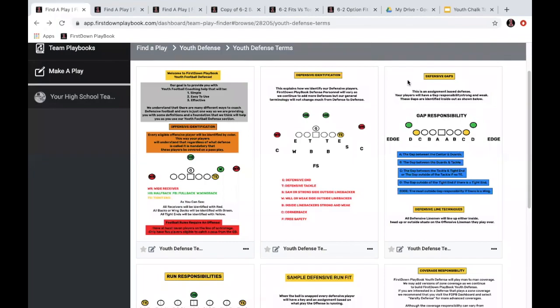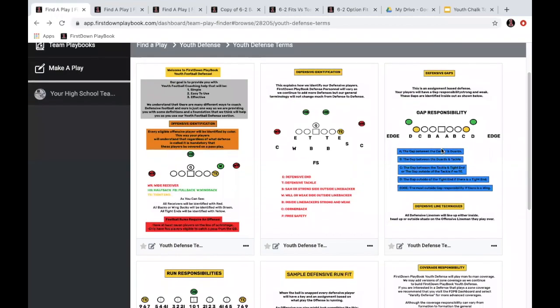Now, this is something important right here, gap responsibility. You're going to hear me talk about an A gap. The A gap is between the center and the guard. The B gap is between the guard and the tackle. The C gap is between the tackle and tight end, and the D gap is outside of the tight end. All right? This is important just to communicate. So as you hear me talk about A, B, C, or D gap, that's what I'm talking about.